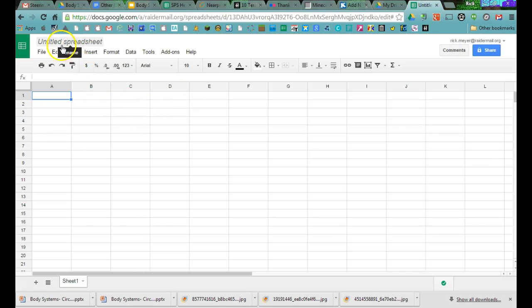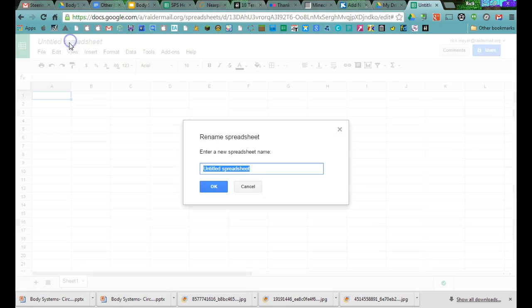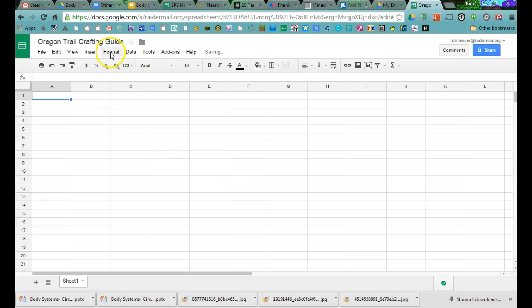Anyway, so first things first, we need to name this because right now we have untitled spreadsheet and it's very unoriginal. So let's click on that and let's name this. We can name it like Oregon Trail Crafting Guide. That's pretty cool. Yeah, Oregon Trail Crafting Guide. Okay. So if you want to pause the video, go do that and come back. That's fine. Go ahead. I'll wait. All right, so you're back.